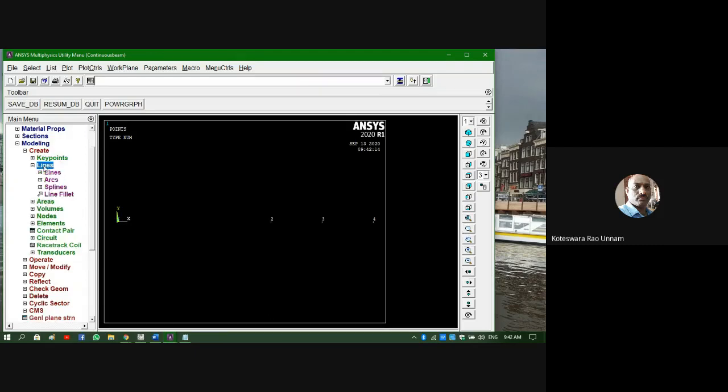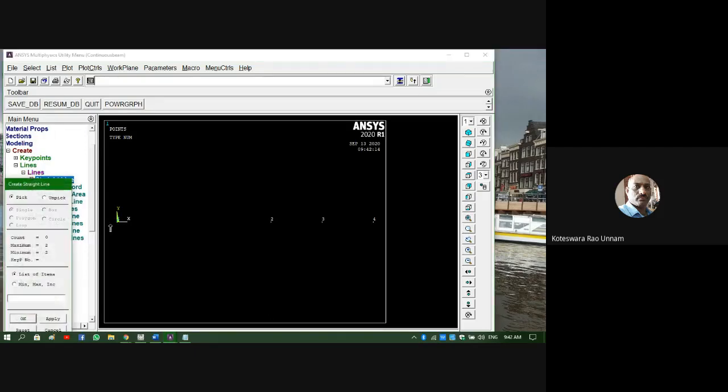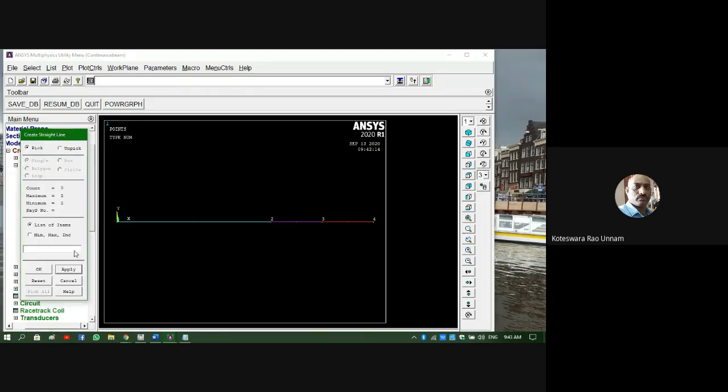For that, I'll go for lines, straight lines. First it is asking you to select the endpoints for the line. Either you can pick the values here or you can enter the values here in the dialog box. Suppose I enter 1, 2 and click apply, automatically it will create the line between 1 and 2. So I can pick the points or enter the values. Similarly 2, 3, apply. Then I can pick 3, 4 like that also. So that means I created the lines.